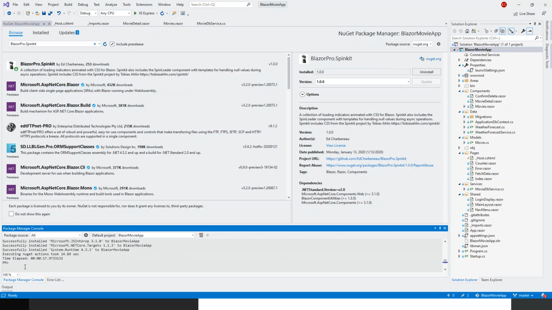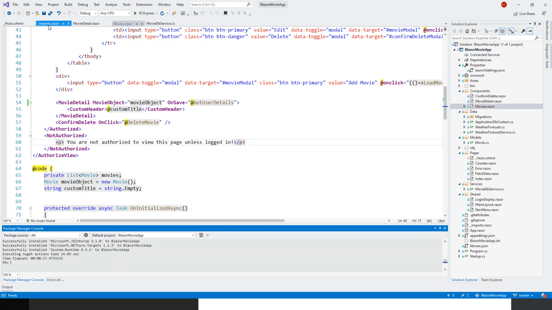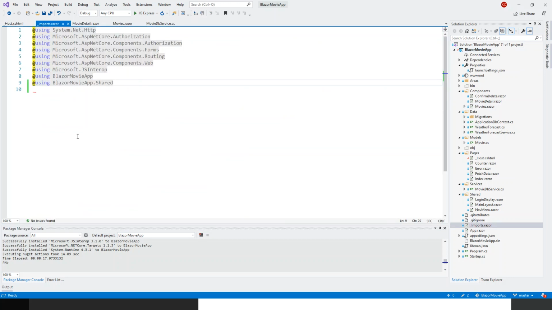Now another way to do the same thing is to issue a command right from the package manager console, but we will go with only this one method. Okay. The next thing that we need to do is I've opened the Imports.razor. So you'll have to include another using statement. So add using, now BlazorPro, automatically BlazorPro.Spinkit comes up on the IntelliSense.